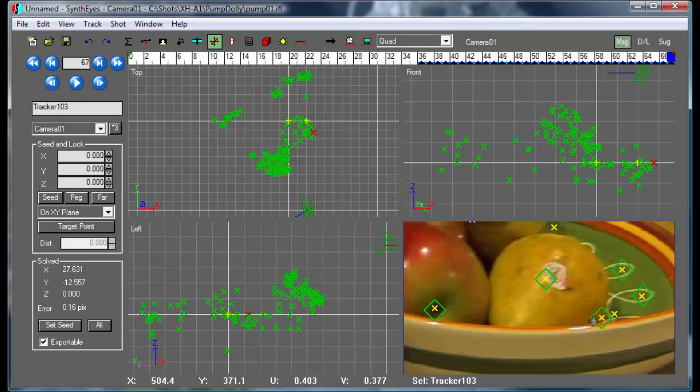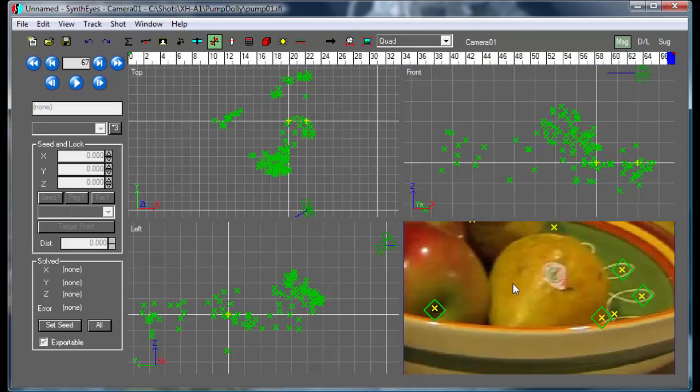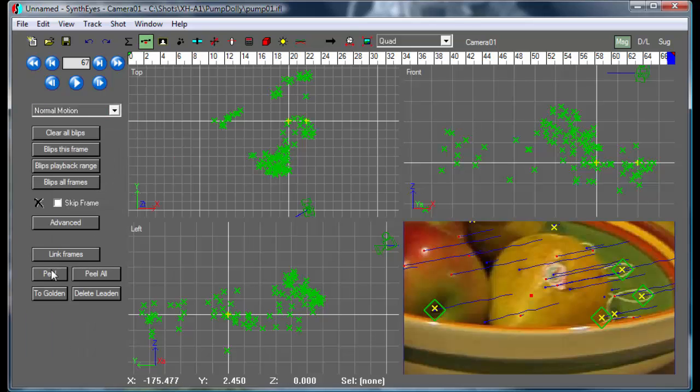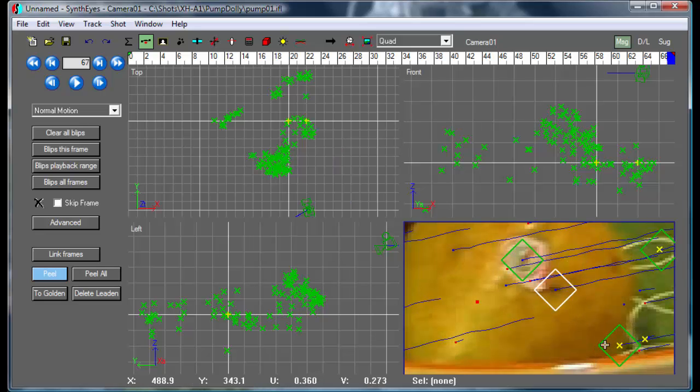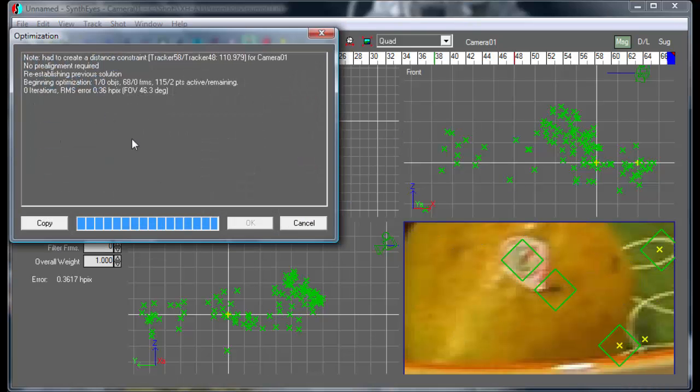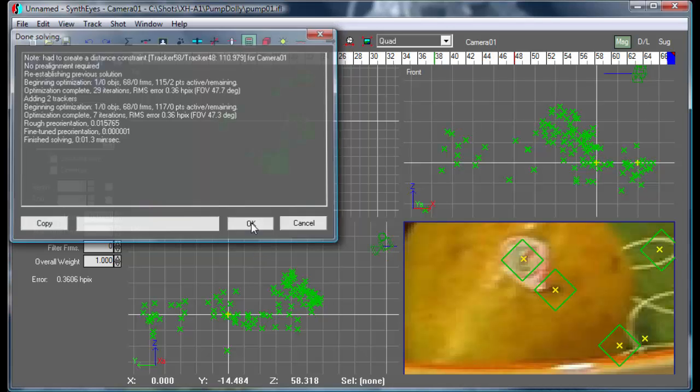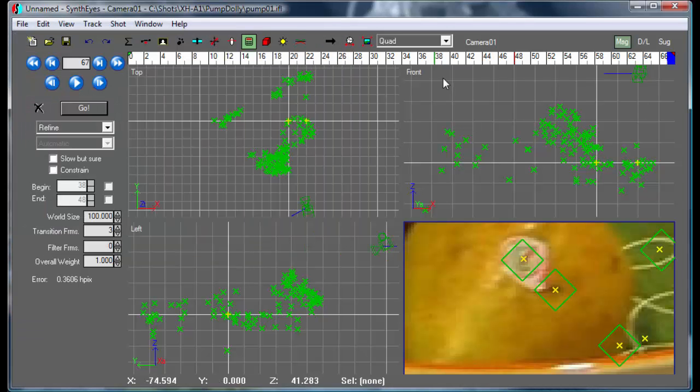Now what we're going to do here is actually measure the distance to this white sticker here. And we notice we don't actually have any tracker there. So what we're going to do, let's delete that tracker, and we're going to go over to the features panel and go to peel mode. And there's a little blip that's right there at that center spot. There's one over here, this little black mark on the pear also. So we'll just put trackers in those two positions and then go and refine our solution again.